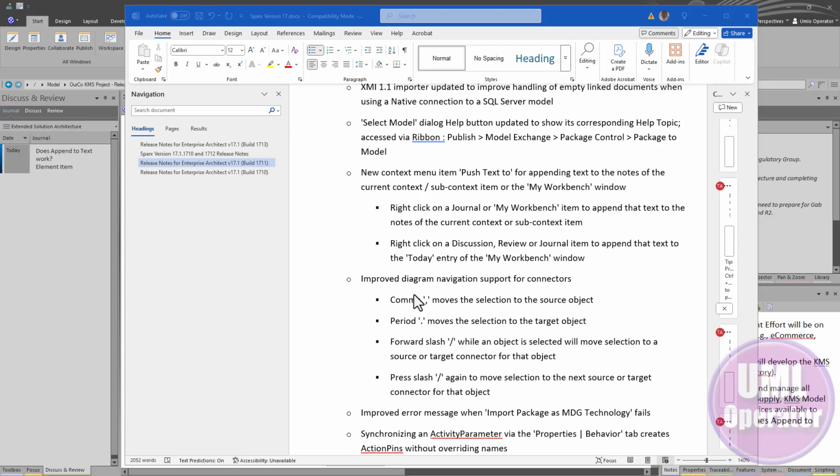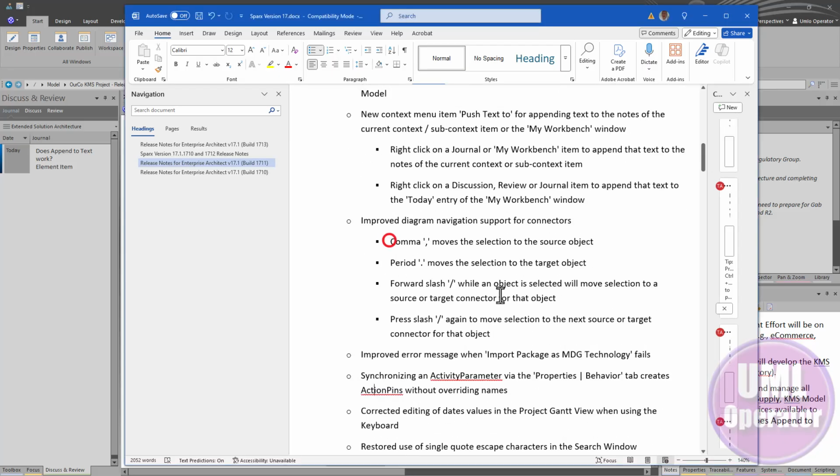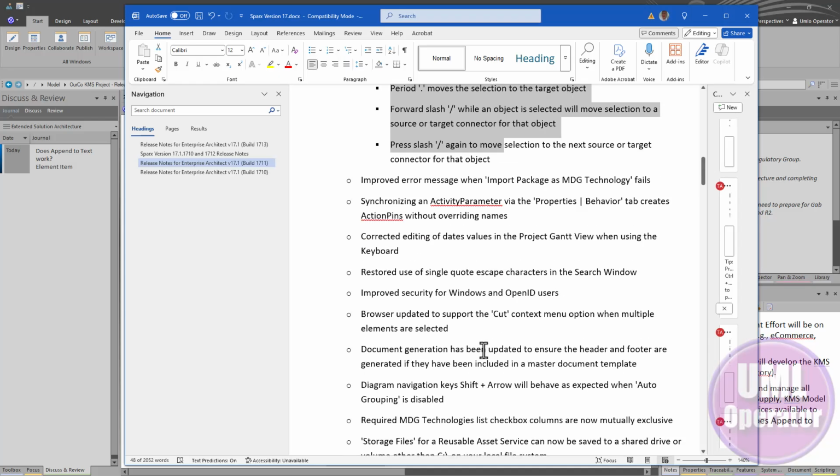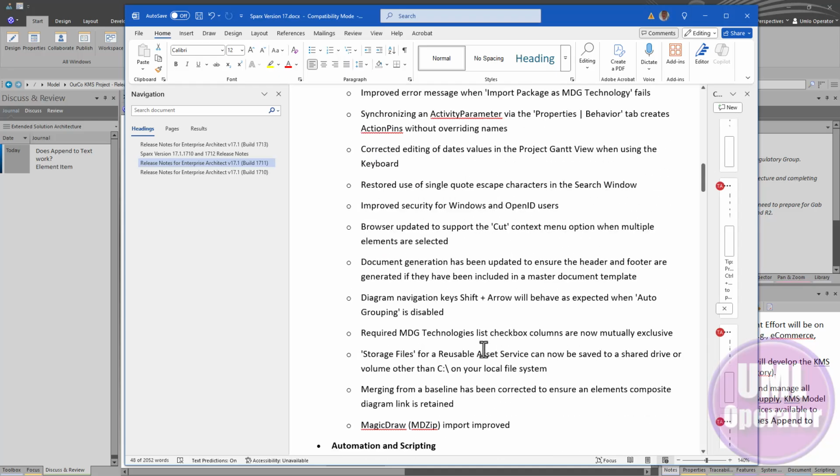All right, let me see if I can speed this up. This was cute. Really, we tested that. Okay, that was cute. A lot of good fixes in here as we're going through. I'll let you read those on your own.